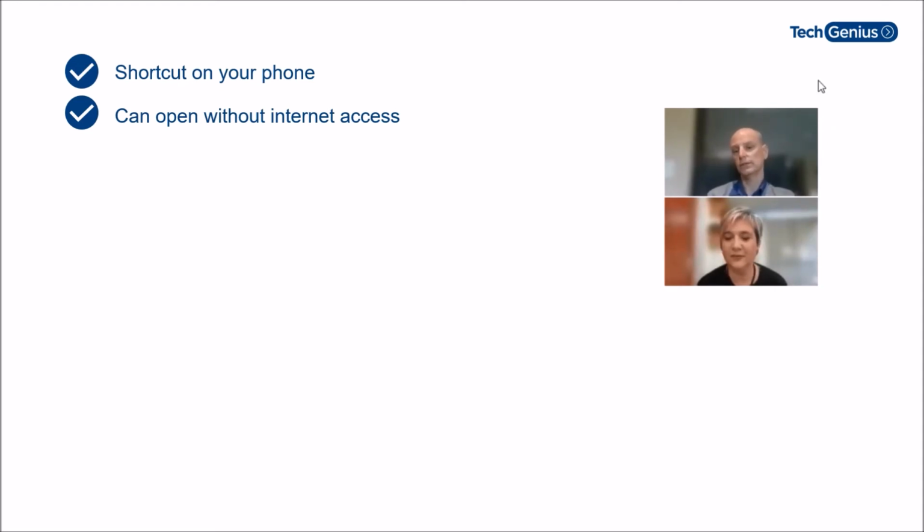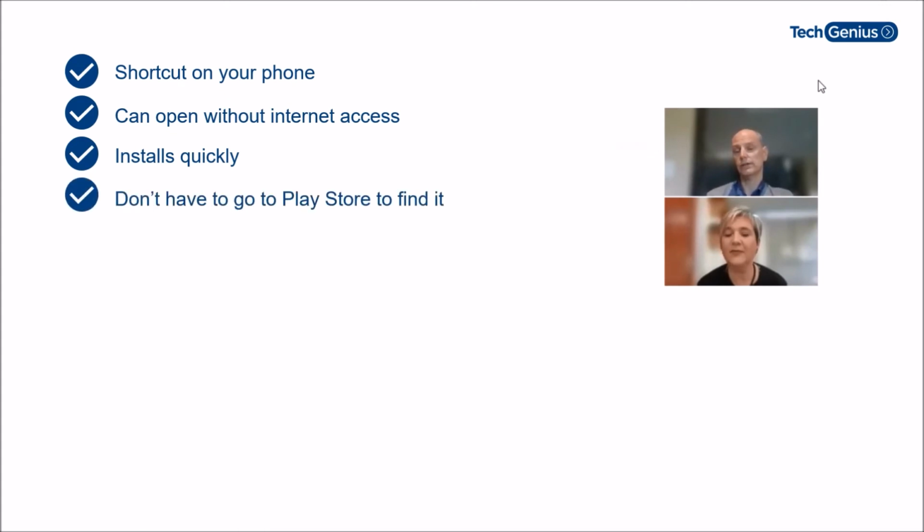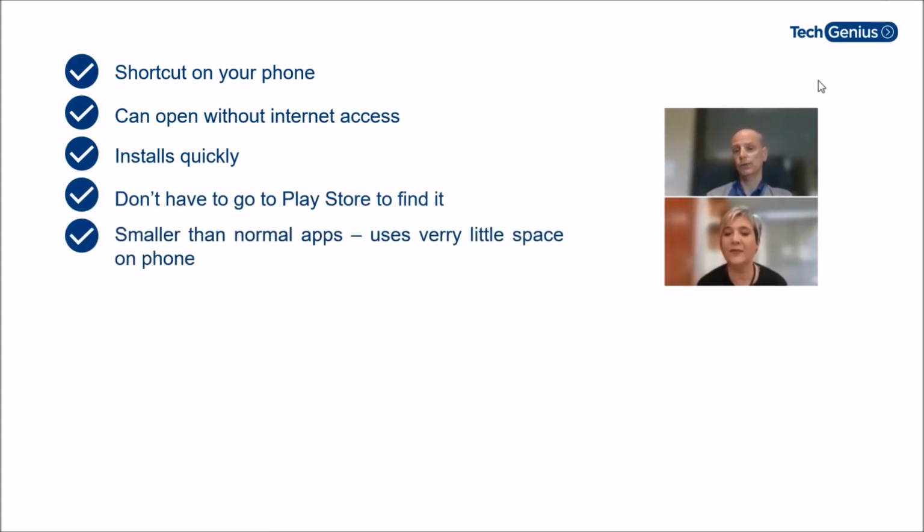The other thing is it installs very quickly, like you saw in the video, and you don't have to go to the Play Store to look for it, and it's actually smaller. If you install a normal app, it takes up quite a lot of space on your phone. This takes up very little space because it uses the same technology as a normal website, and web pages are typically quite small. It's very fast as well. So those are some of the big advantages.